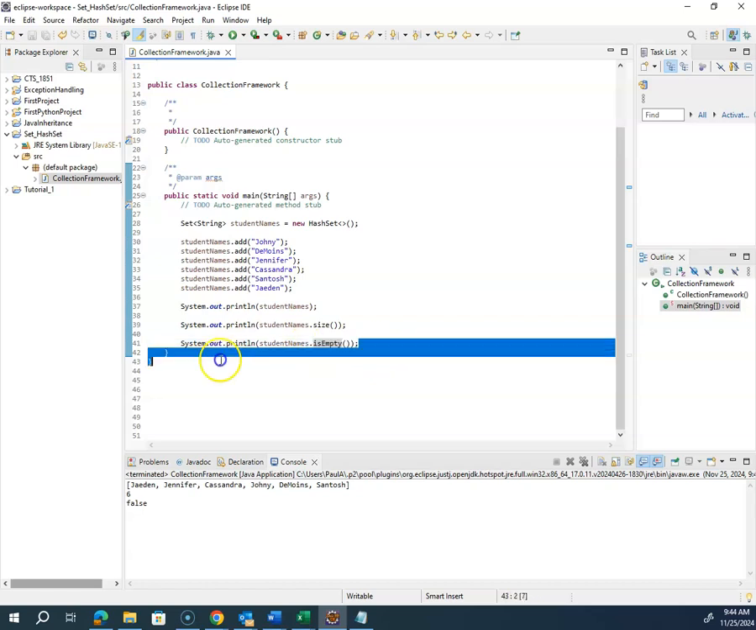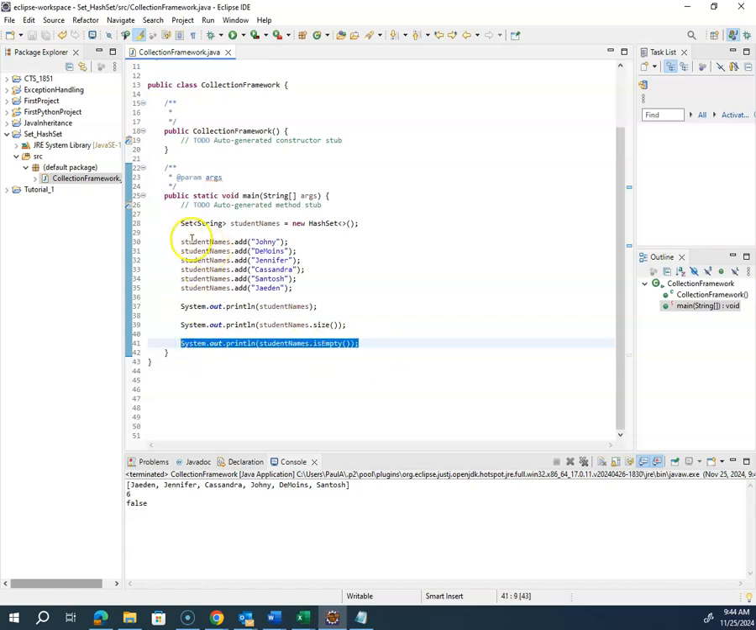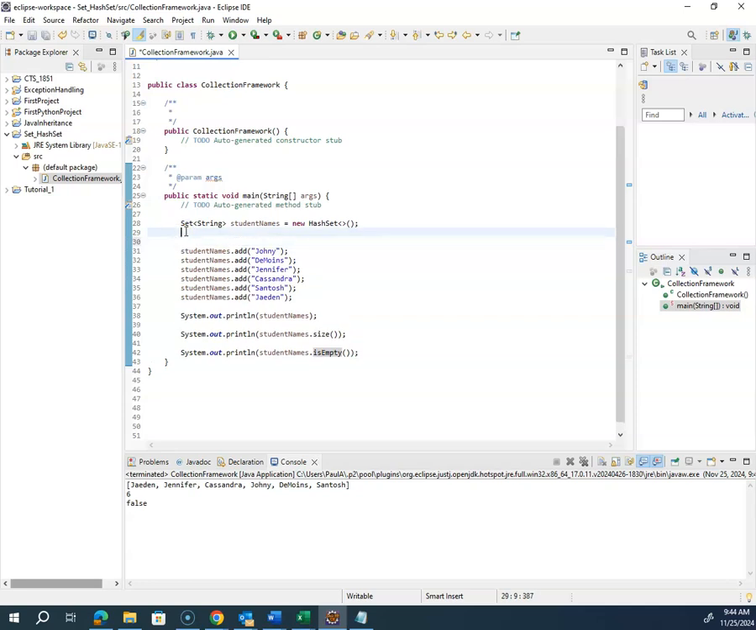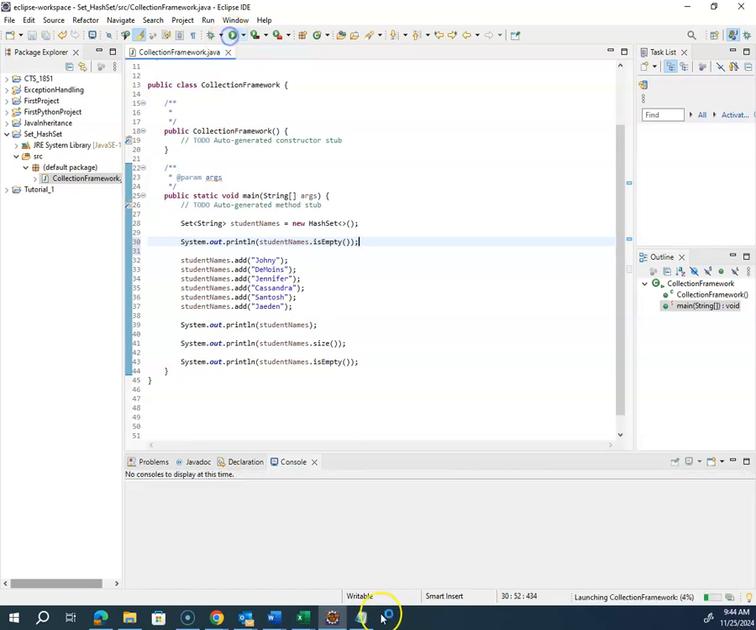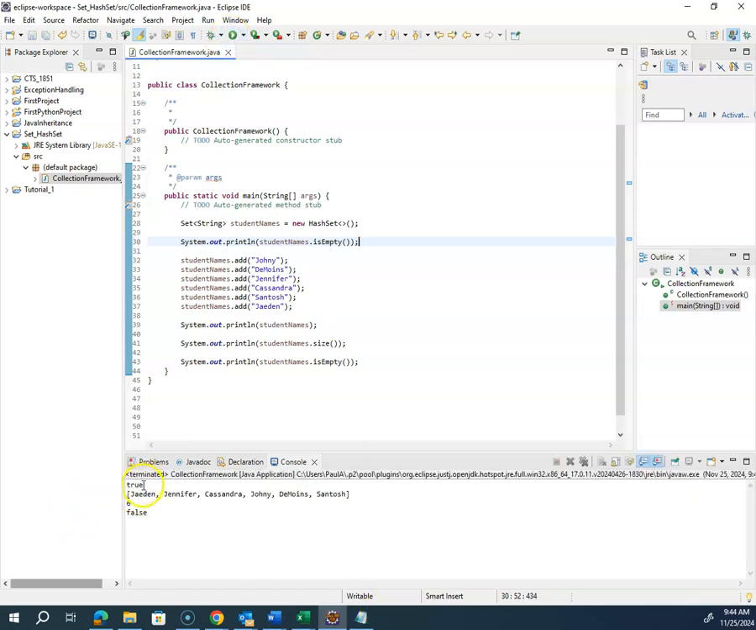However, if I would run the same thing right here, then I should get a true value at the beginning, because at this point I do not have any values in there yet. So in this case, I created a HashSet with strings, and the reason you would use HashSet is because if you do not care about maintaining any particular order, that is what you're going to be using.